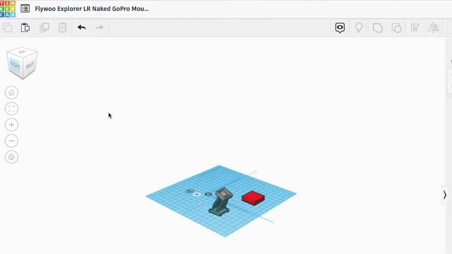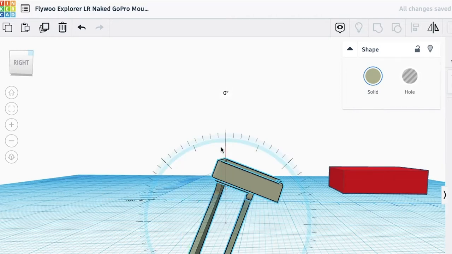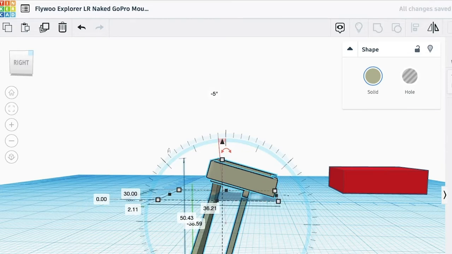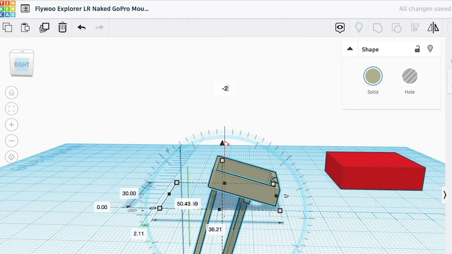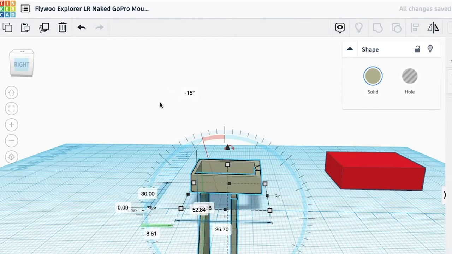So we'll grab this little bar here. What it does is allows you to very carefully move it in any direction. You can also just type it in. Like, for example, I could put here -5 degrees. I'll probably want something more. Or alternatively, you can just grab it with your mouse. -20. Oh, too much. -15. Perfect. That's perfectly level.